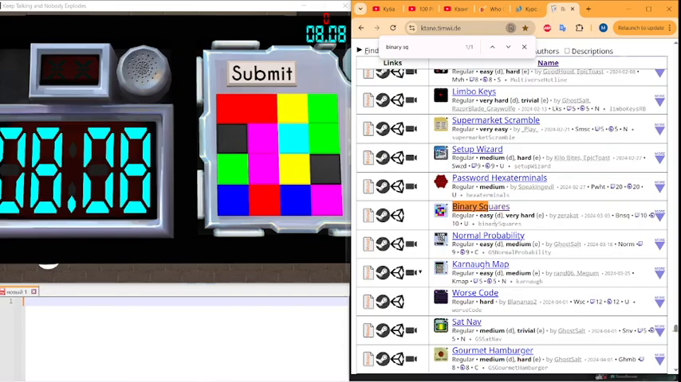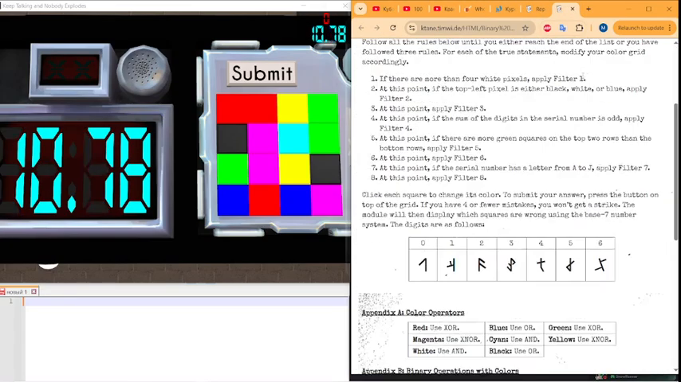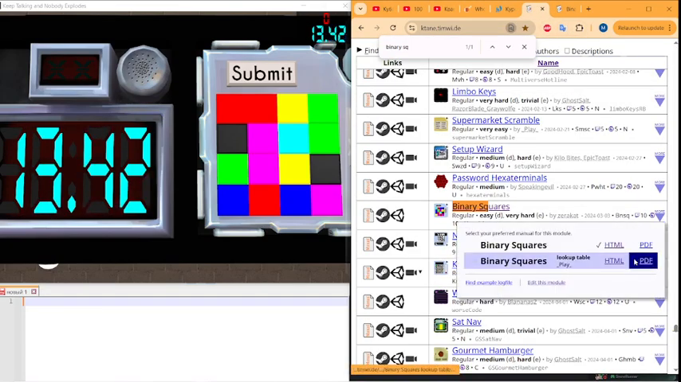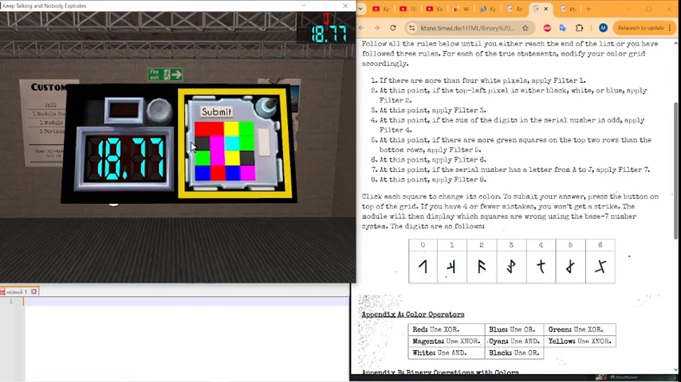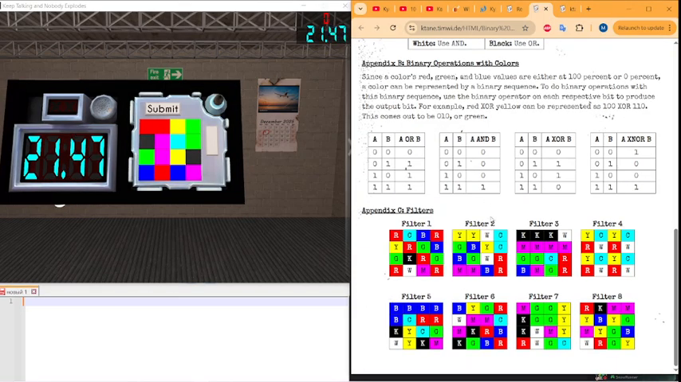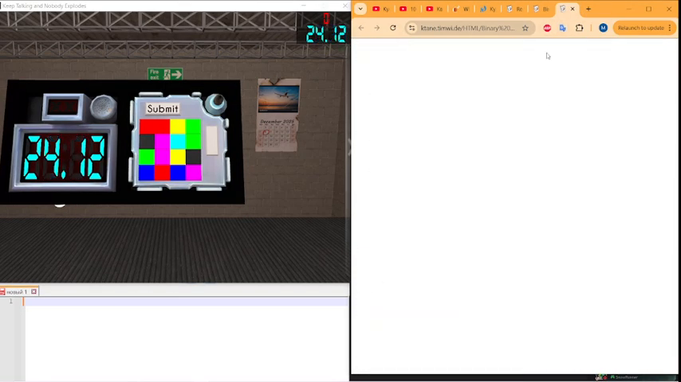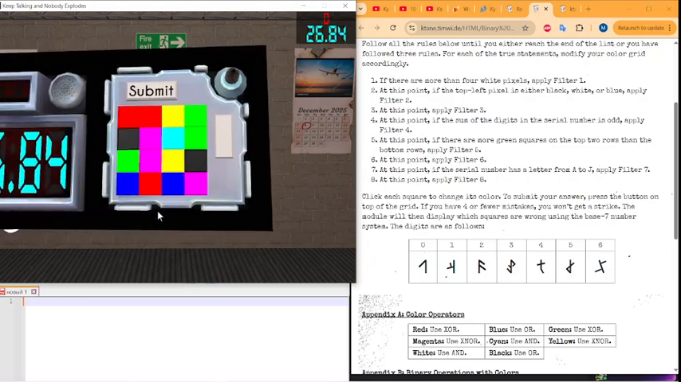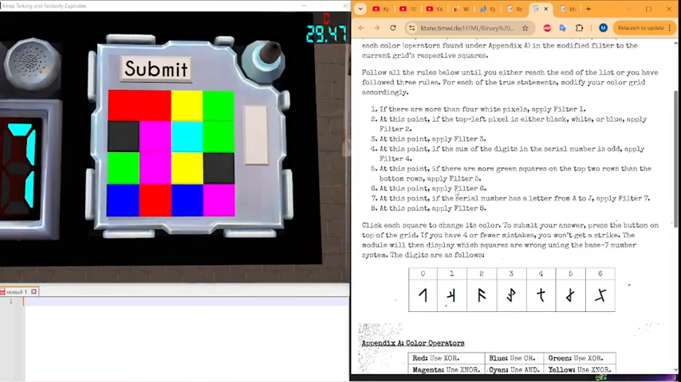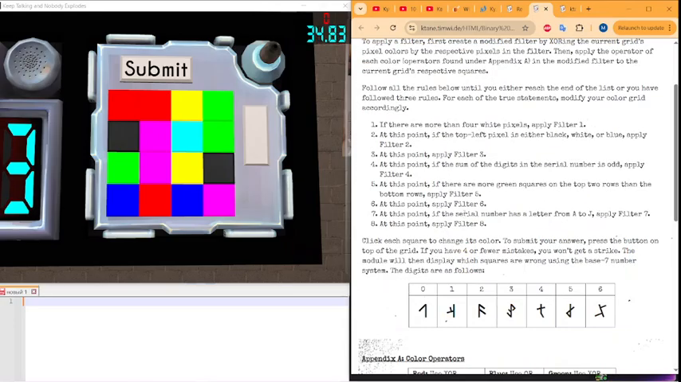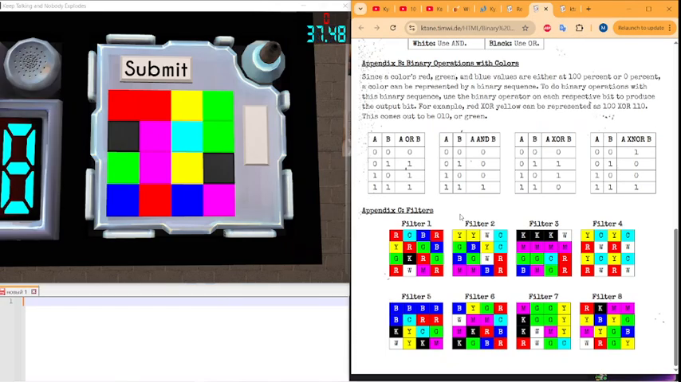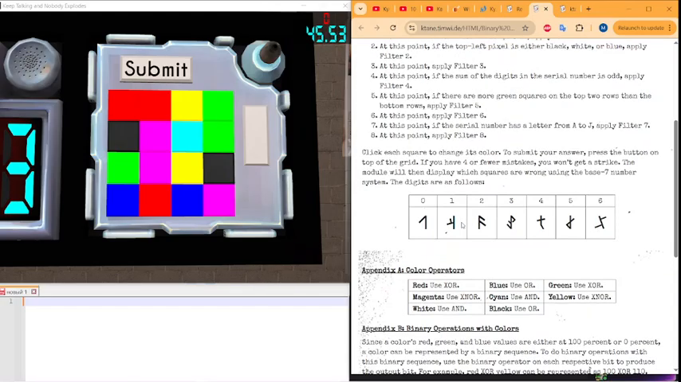This is a three-stage module. Since each of these three stages is basically the same process, I'm going to show the first stage with the normal manual and the second and third stage with the optimized. But your goal for each stage is to get the filter according to some rules, then apply logical operators to the grid based on that filter to get the new result.